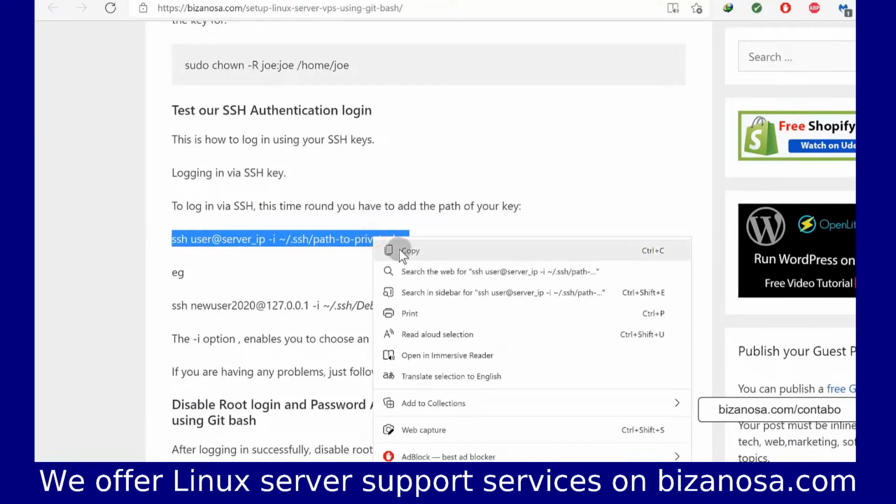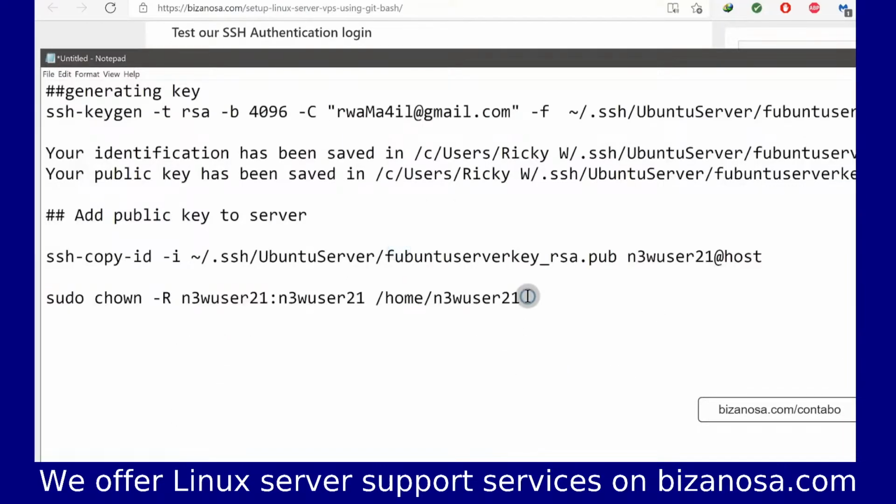I can explain what they do. All right, so you remember initially we logged in as SSH user at IP, and that was it. Okay, and then we were asked for a password. Right now we need to add the user, server IP, and an identity for a key. This tells the system that you want to log in using a key with this identity.